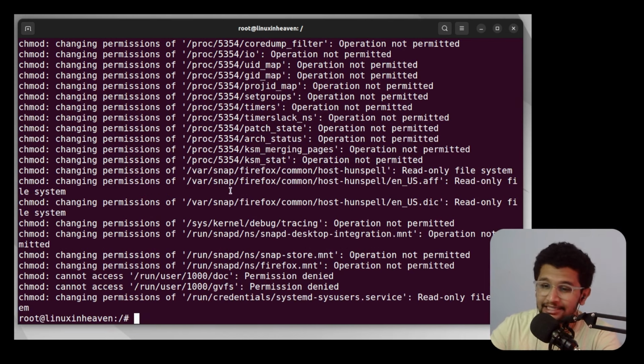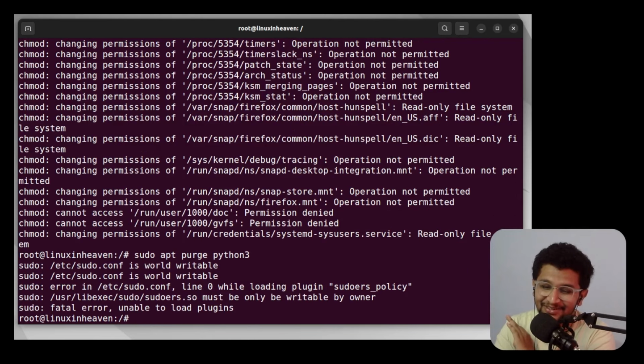Okay, let's now delete the Python. Let's now go for the last second command. Okay, now let's see, sudo apt purge python3. So this will basically delete Python, you know that.